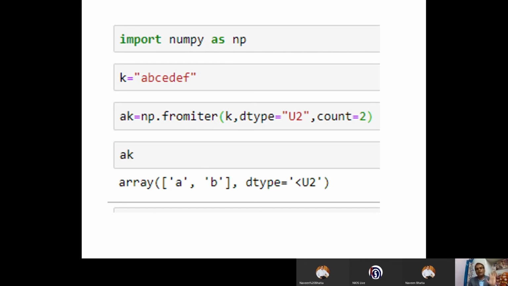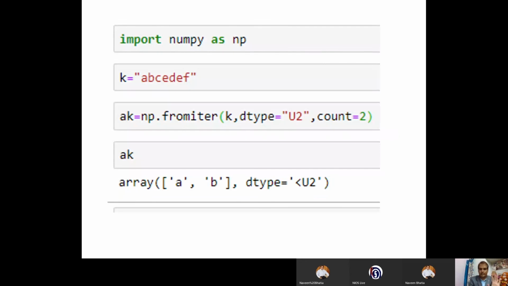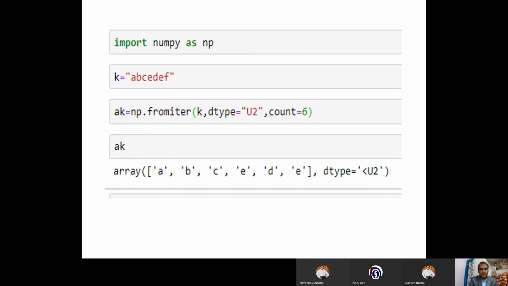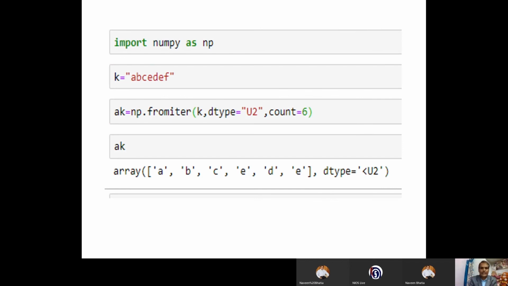This thing you have to always remember. This is the count. We are not creating the whole array, we are creating only a limited one. Is it clear? One more thing you have to remember: do not give a count more than the number of values. If you give more, it will show iterator too short, because we need at least that many values. You can give less, no issue, but you cannot give more than the values. Here I have given less. You can see I have 1, 2, 3, 4, 5, 6, 7 string characters, but I have created for 6.